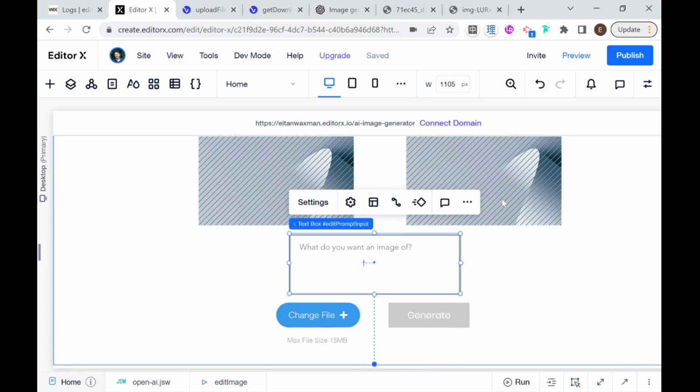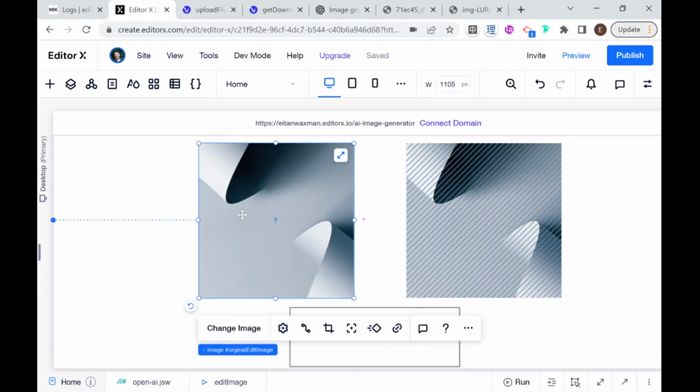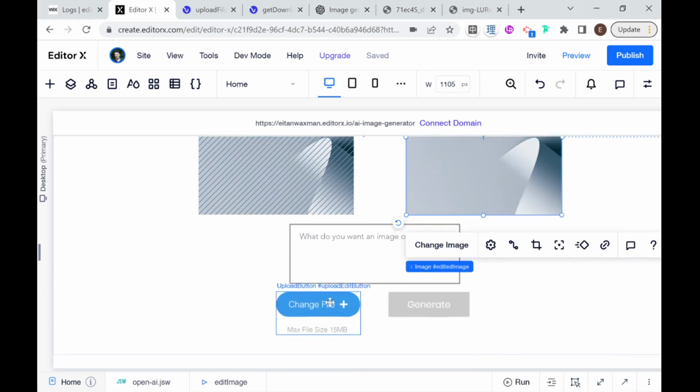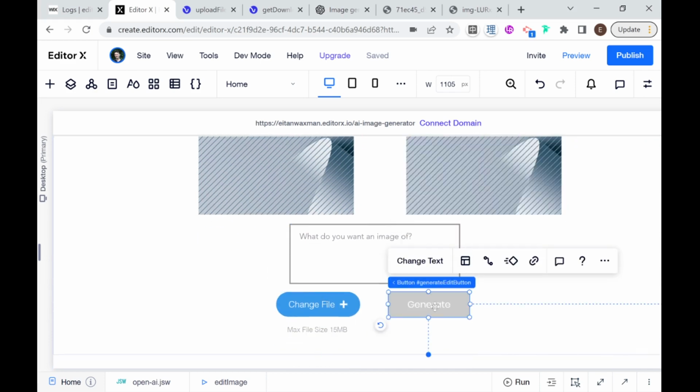And let me just point out the elements to you. So here we have our original edit image. This is our edited image. This is our upload edit button, and this is our generate edit button. So very similar to what we had in the variants. And let's go ahead and head into preview mode.